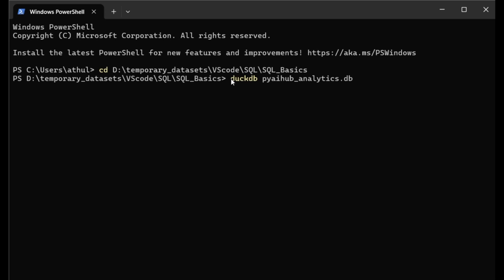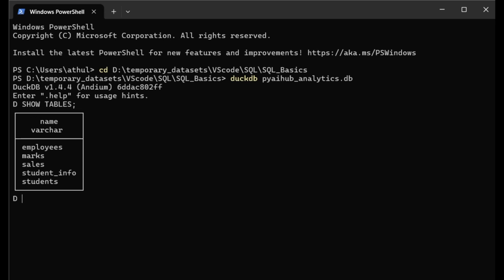And if you just call this, you will automatically create a database file with a DB extension. So don't worry about that. Now, show tables. I'm using show tables. So you can see that there are employees, marks, sales, student info, and students. So we already follow this pattern.